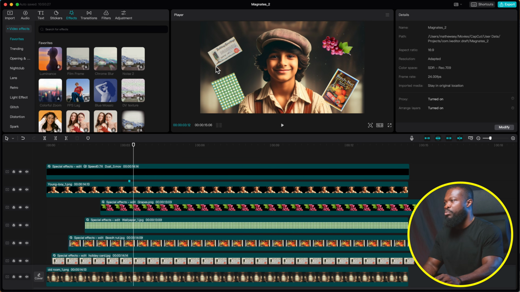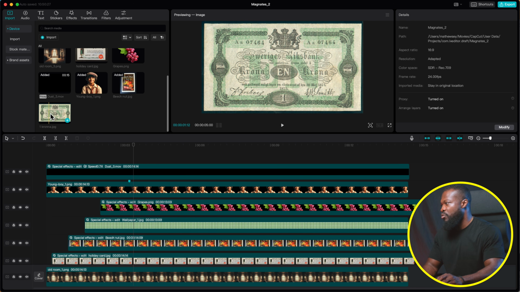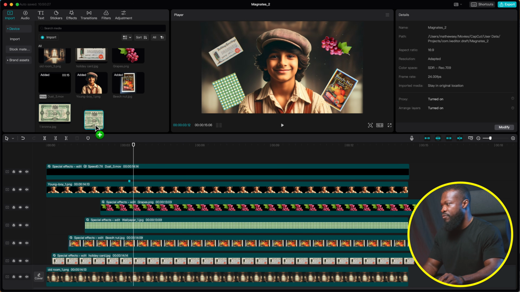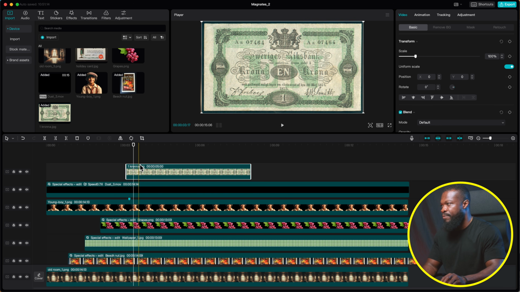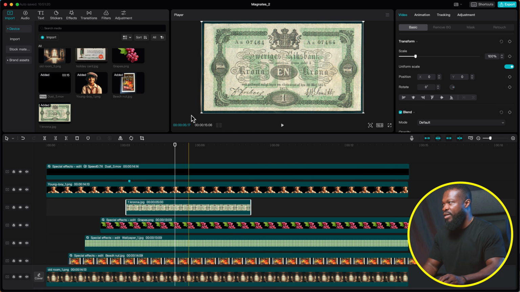Now it's time to bring in the money behind this very boy image. When it goes down, go to import, scroll down, and I'm going to use this 1 krona from, I think, Sweden currency. Let's drag it below or behind the boy. Click on that, and it comes with this green side. I don't like it, so I'm going to cut that out.